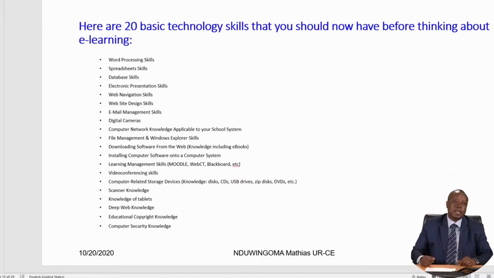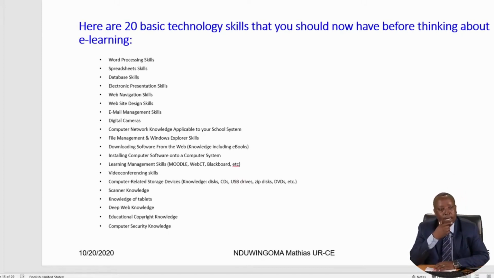So in summary, the 20 basic knowledge skills are very important for every e-learning user. If, for example, you can see this list, you can assess yourself, you can evaluate yourself. There are 20. How many out of the 20 are you mastering? If you find that there is something listed here that you don't master, please go back and learn it.